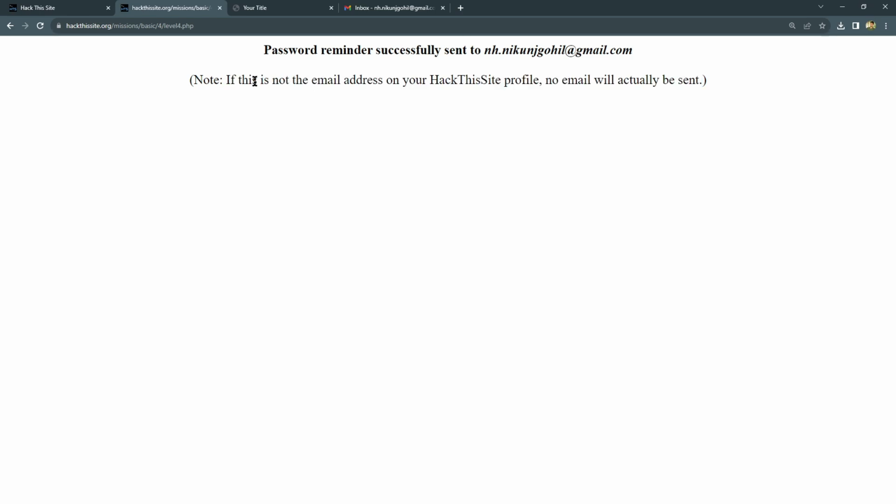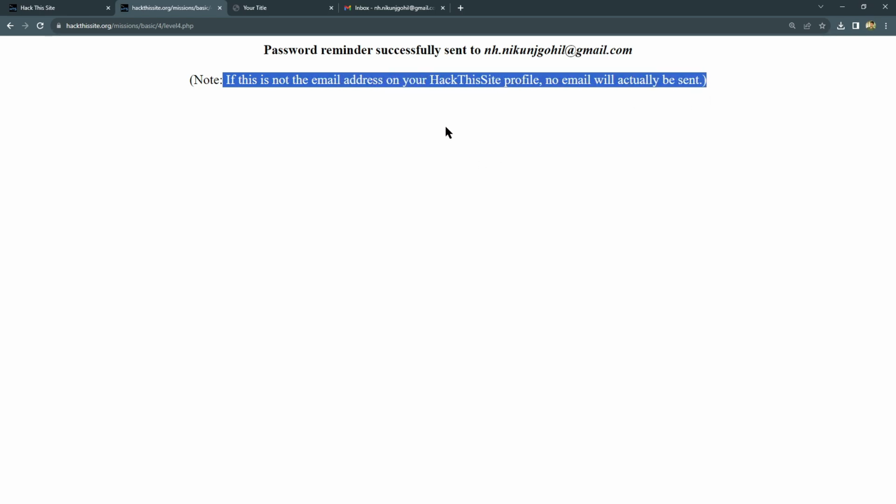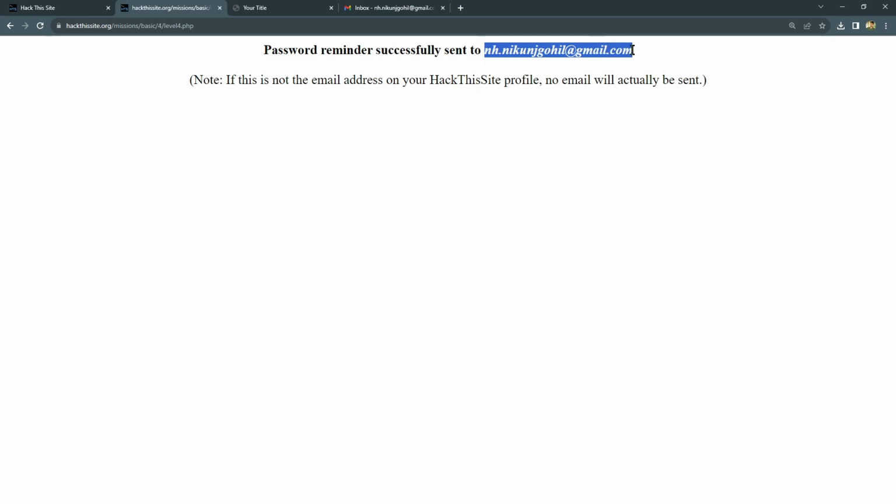So what it is saying is that you can only type the email ID which is this profile login. That's why I typed the same. Otherwise, I have other email IDs also, or we can create some temporary fake email like that, but it will not work. It is clearly mentioned that if this email ID is not attached to your profile, then no actual email is sent. But right now, this is the right email ID.